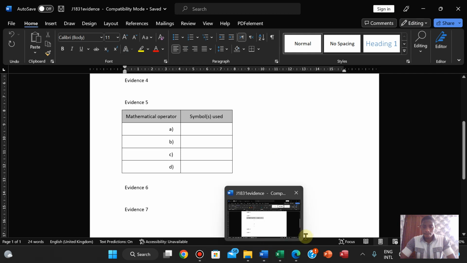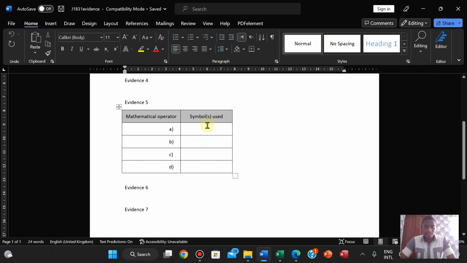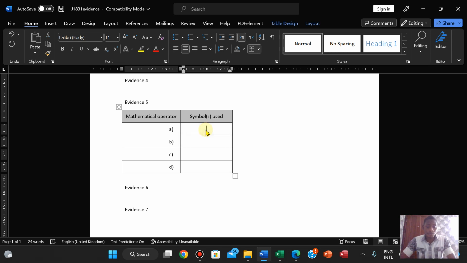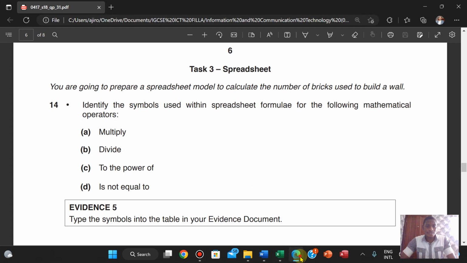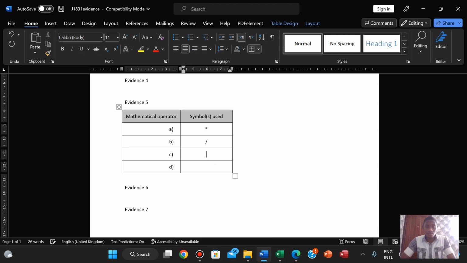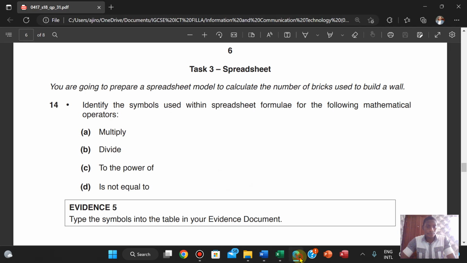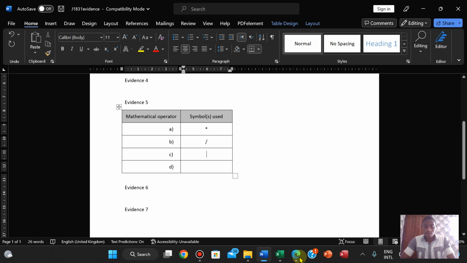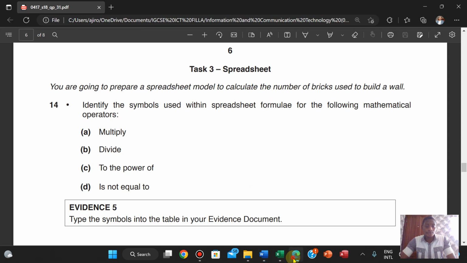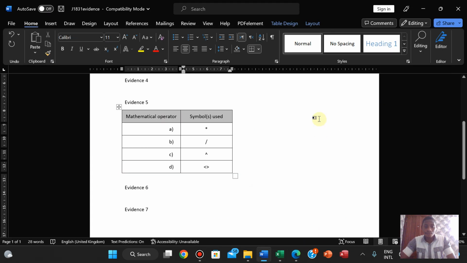So the first one is multiply, which is this. The second one is divide, which is this. To the power of, which is this. And finally, not equals to, which is this. Okay, so we're good to go. Let me just save it.